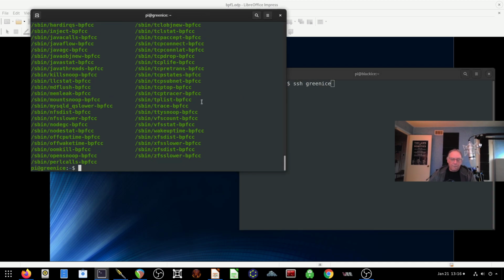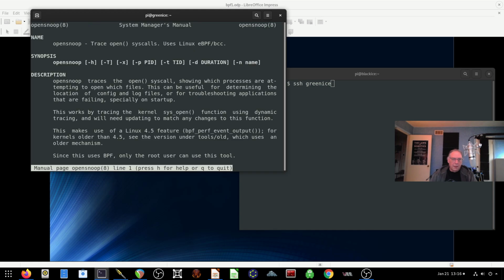Let's do a man on OpenSnoop. OpenSnoop is one of the tools provided with the BCC toolkit, and that allows you to trace system calls. So every time there's a software interrupt that's called to make a call on the kernel to do something, this will look at it and display what was done. This is really helpful if you're trying to find where the log file for this application went, or if you're trying to find out what caused the application to crash, for example. Or maybe you're just interested in what the overall load is of your system.